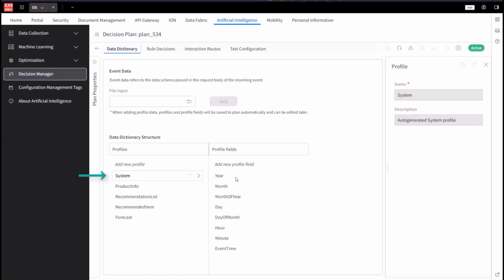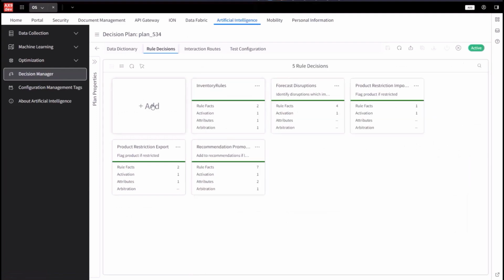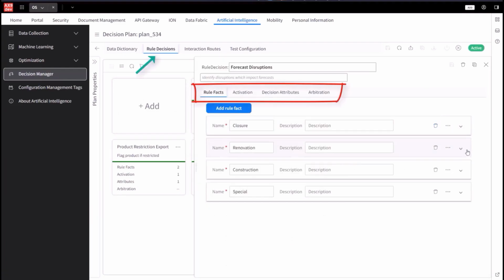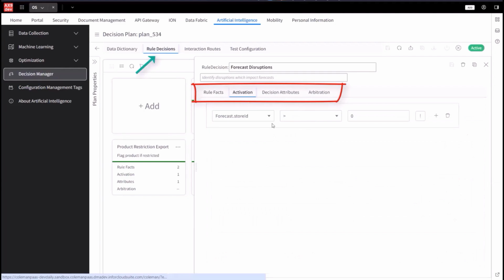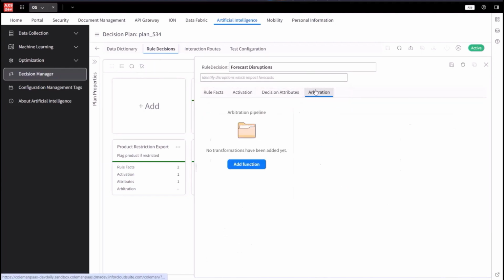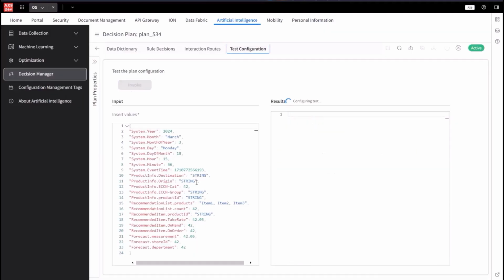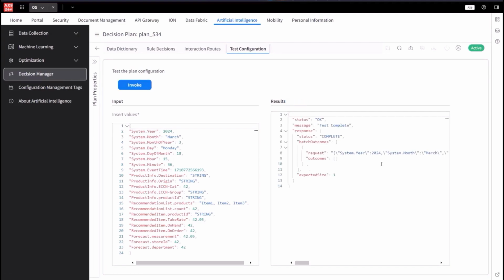The system profile is always added by default and captures the system temporal data, like year, month, day, hour, and so on. Next, configure the rule decisions, including the rule fact definition, activation parameters, decision attributes, and arbitration to define the conditions under which the rules should be arbitrated. When complete, deploy the decision plan as an endpoint. You can test the endpoint to confirm the configuration is correct.